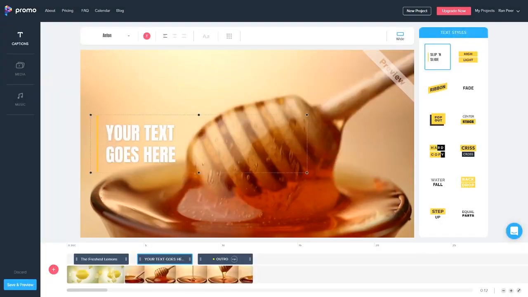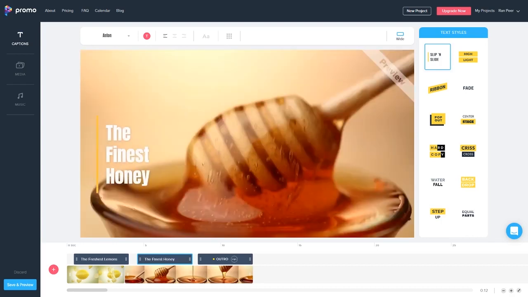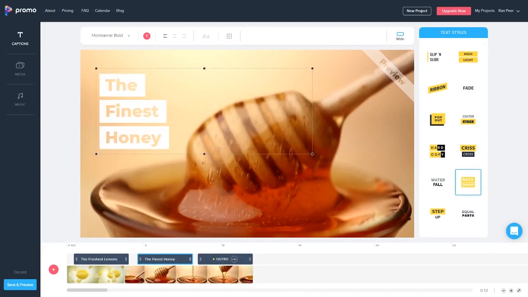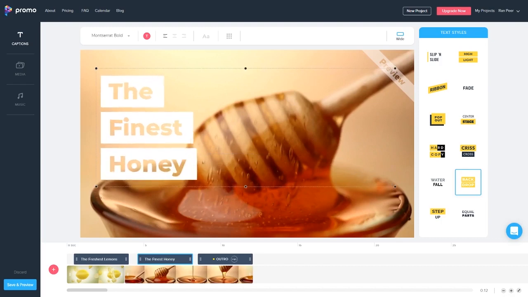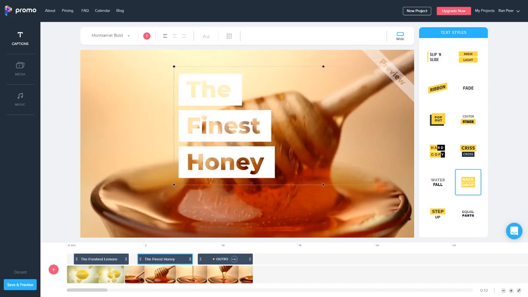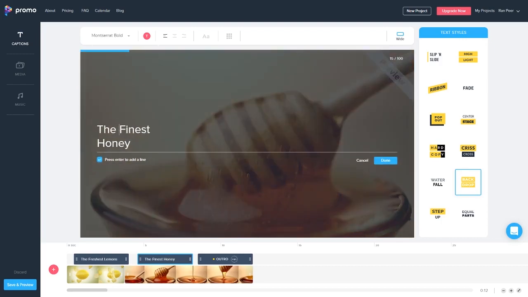Okay, so now best practice would probably be to choose the same textile that we used before. But I'm just gonna play around with a different one for this demonstration. I like this one. And I'm going to scale it up. Okay, so I want to make it just 2 lines, actually. So I'm going to go inside the text and bring the word finest back up.